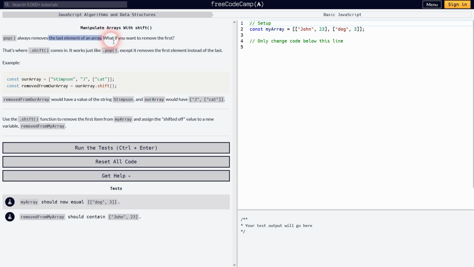We now have a shift function, which removes the first element of an array. So pop is for the last one, shift is for the first one. In the example, we've got our array, we'll use shift, and it would remove the first element from our array and store it in removed. In the example, myArray.shift, we would take away John 23, and we would be left with dog 3 in the myArray.